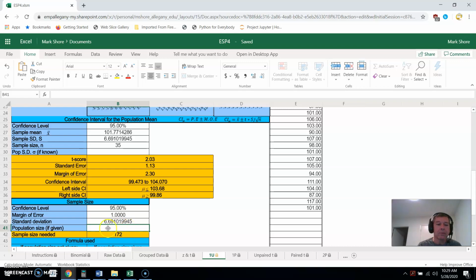I'm going to go ahead and prove to you that this is the right answer by doing this problem, and you'll see your margin of error drops down to 1. So using this confidence level of 95%, here's my sample mean, my sample standard deviation, and now if I change the 35 sample size up to the sample size that it says I need to get the margin of error down to 1, if I put that in there, 172, you'll see that my margin of error drops down to about 1. It's 1.01, and that could be just due to a little bit of round-off error. But let's see, if I would have had 173, there it is, 1 exactly.